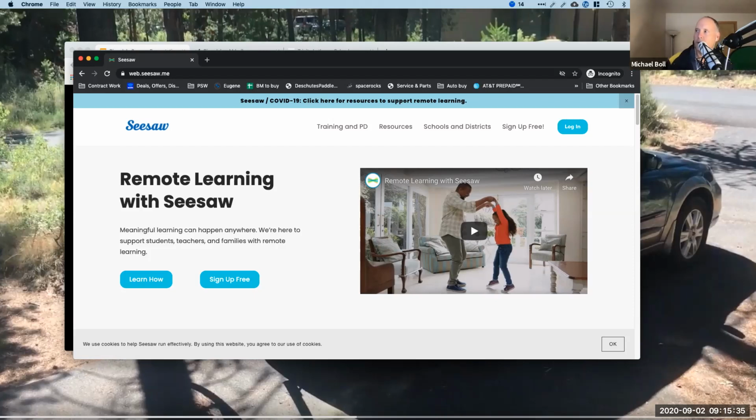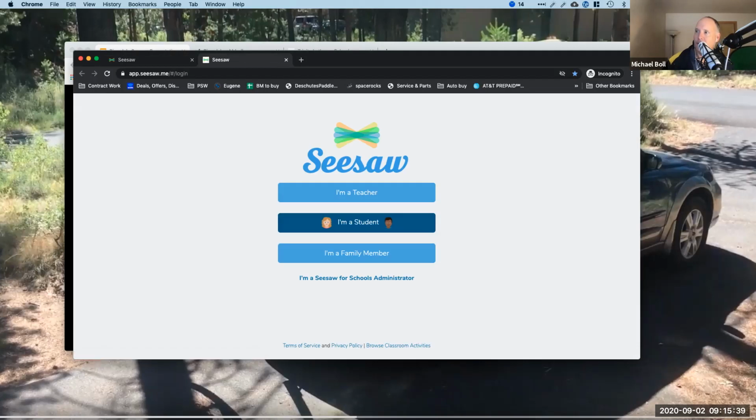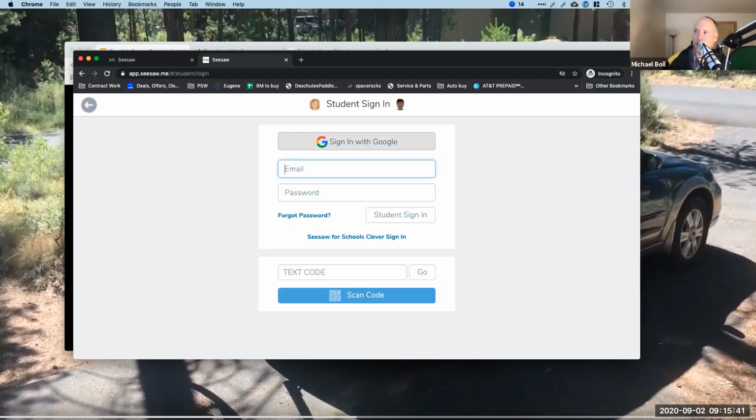Just real quick for a login, I'll show you here. So students will click login, and they'll say I'm a student, and then they'll log in with Google right up here. Here's where their home learning codes and all that go. Don't worry about those. You're not using those, but they sign in with Google right here.